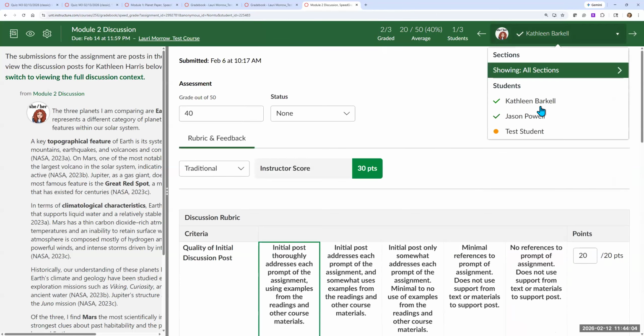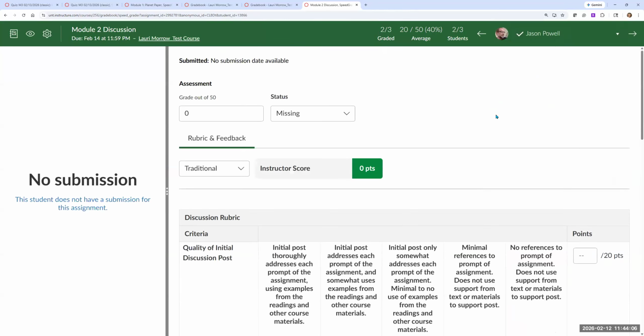And then I'm going to go to Jason. And I've already graded his. He got a 0. I marked it as missing. We saw that information in the gradebook, and there was a pink backdrop for missing assignments.